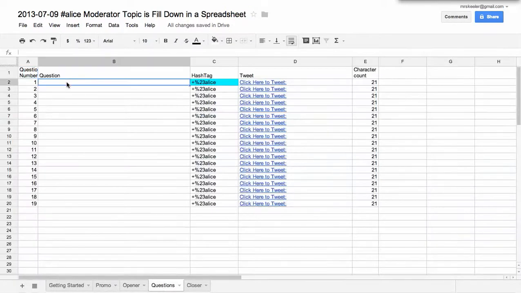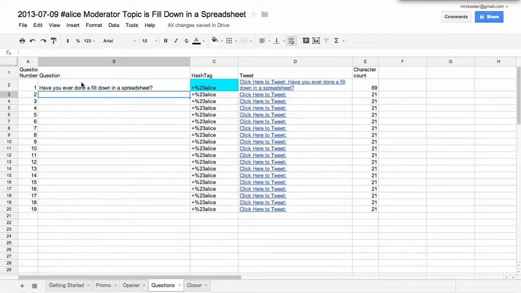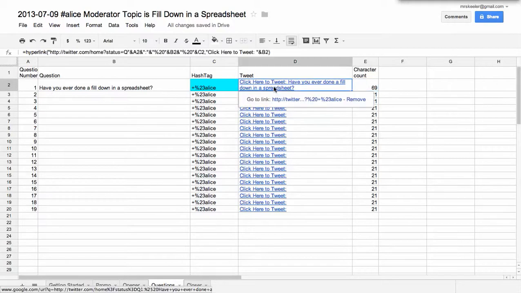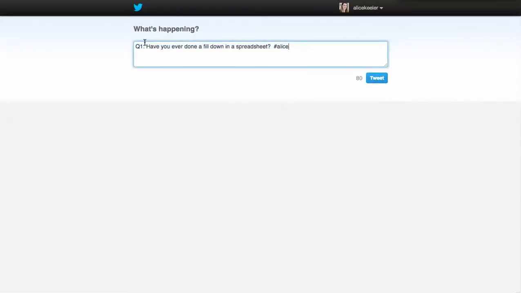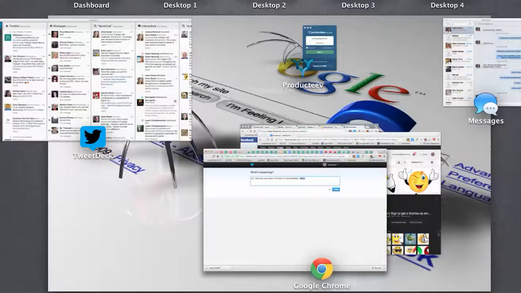And what are my questions? Have you ever done a fill down in a spreadsheet? All right, so there's my first question. When it comes time to do the chat, which by the way, you notice it does a character count, when I click on that, I'm able to generate a tweet. Notice it automatically puts in the Q1, the colon, and the space bar, and it automatically puts in the hashtag. So that's kind of nice.